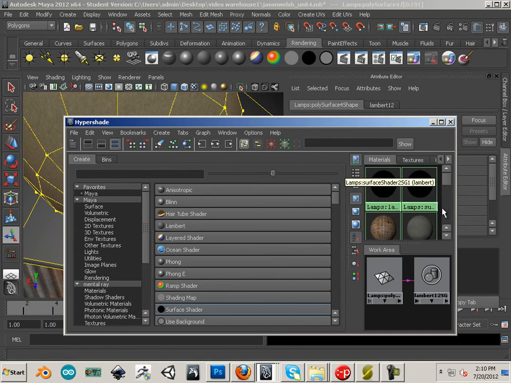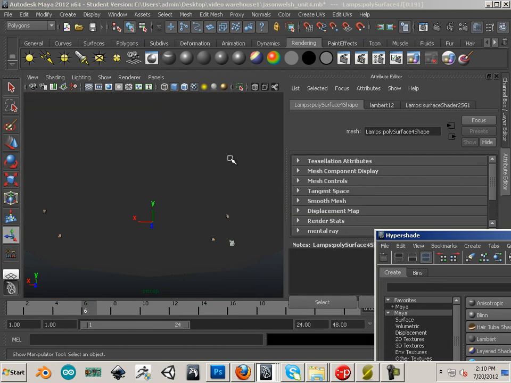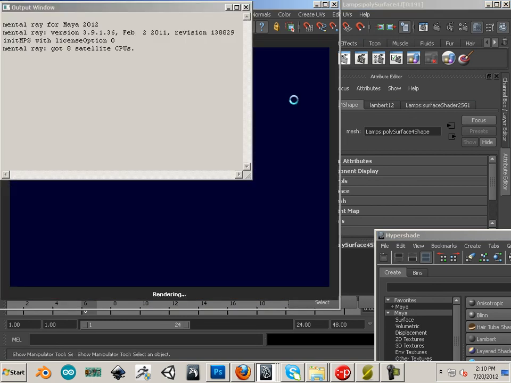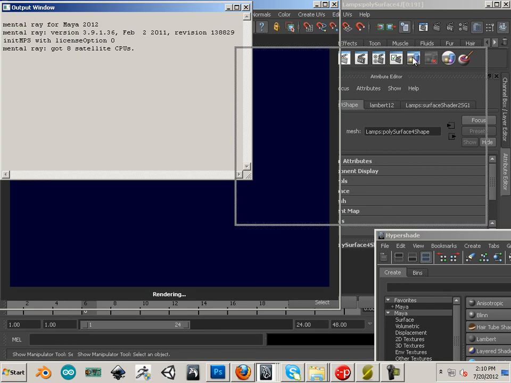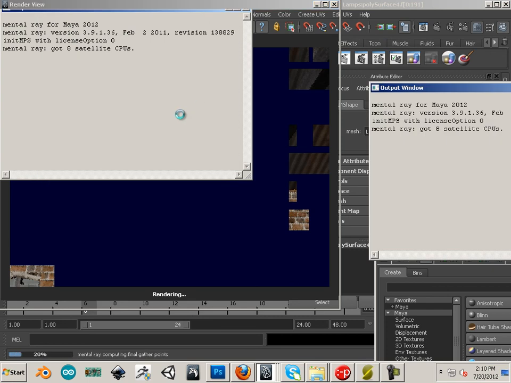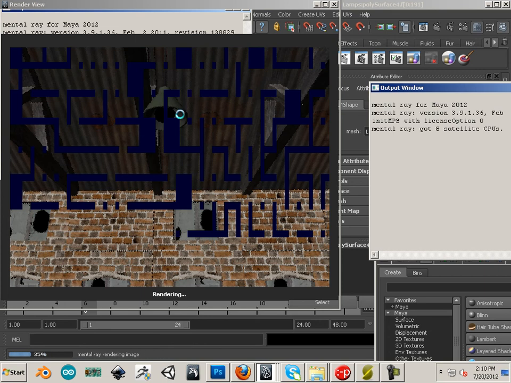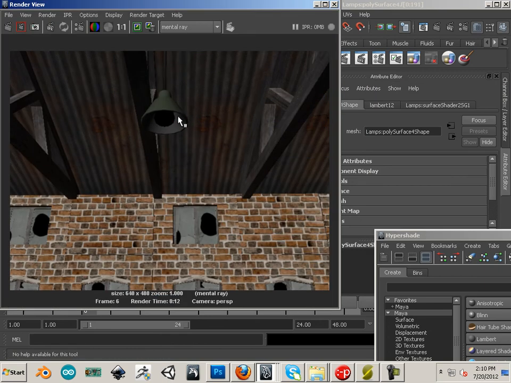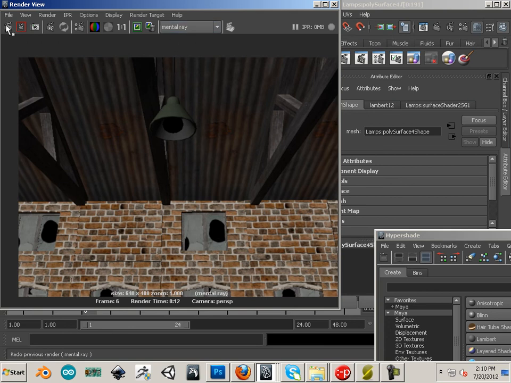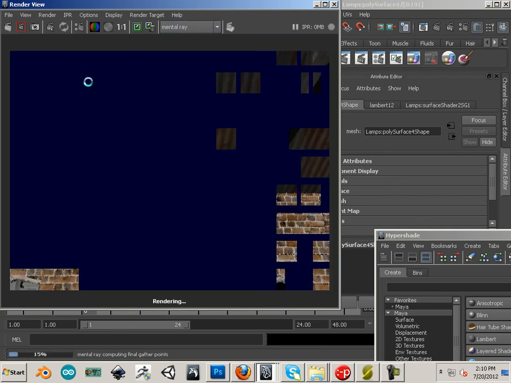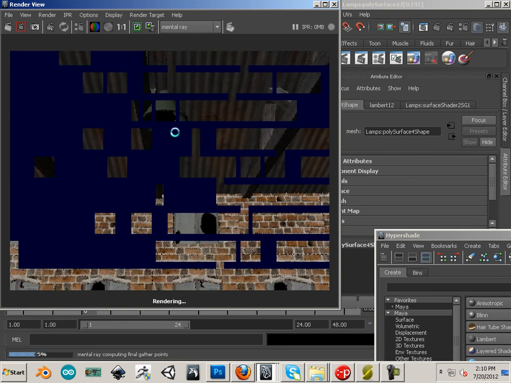Alright, not seeing that material. Must be this one right here. And I'm just going to back off and hit render and see what happens. Alright, so there we go. We have our light. It's not lighting up. And I think that's because the light source itself is not set in the emissive category.